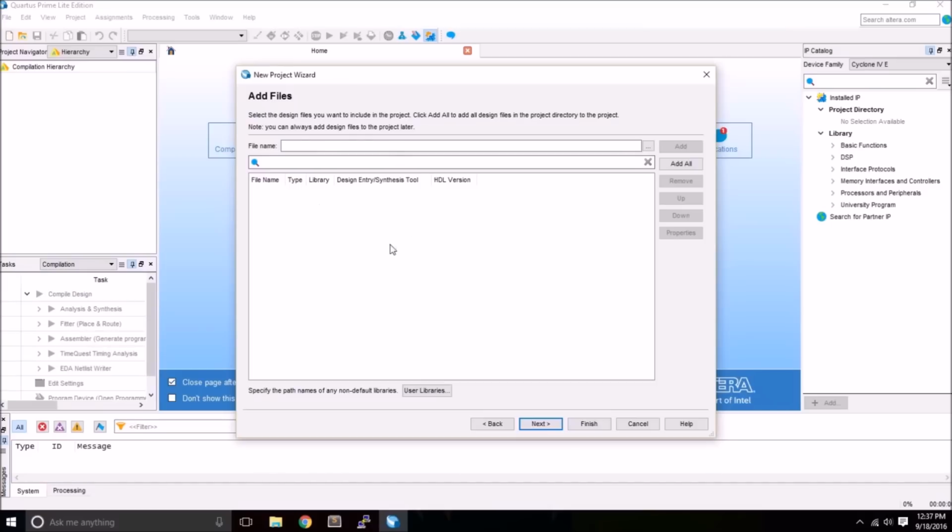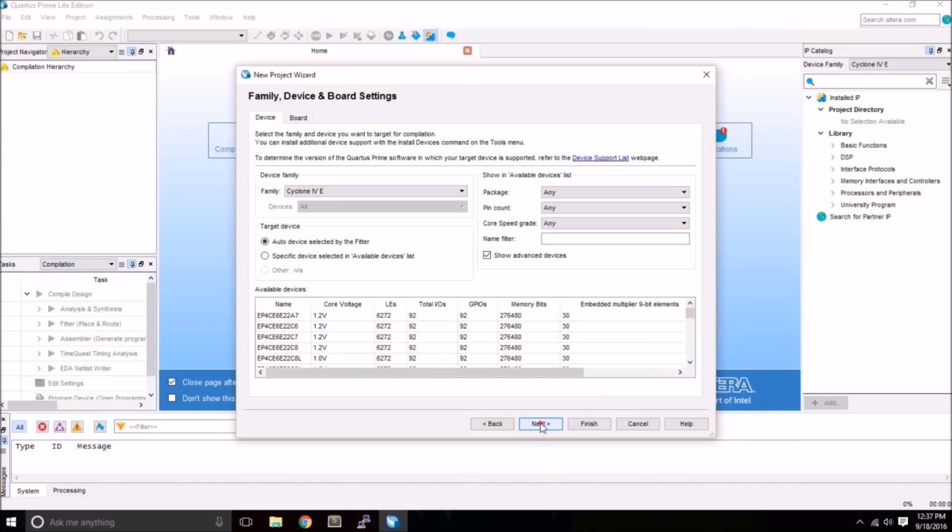This is to add existing VHDL files that you already have. So since we're starting from scratch, we won't have to add anything. This is where the development platform will vary depending on what development platform you have. As I mentioned, I have this DE2115 development platform, so I'm going to choose the FPGA options that this development platform contains.